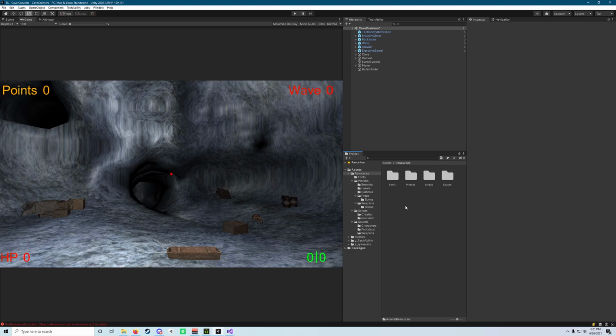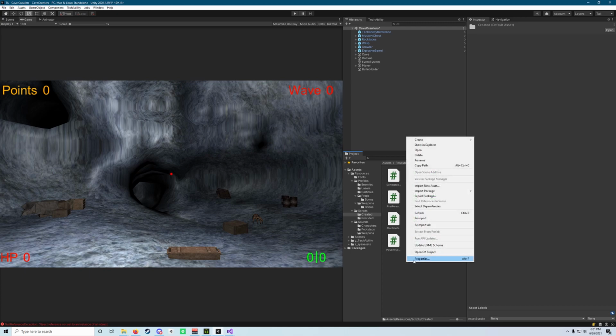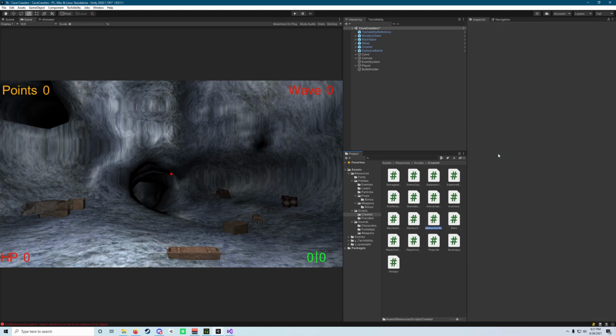We've got one last script to make, and it's a bit of a doozy, so let's go ahead and get into it now. We need to go into our resources folder, go to scripts, and create it. We're going to create a new C# script called Game Manager, and hit enter.